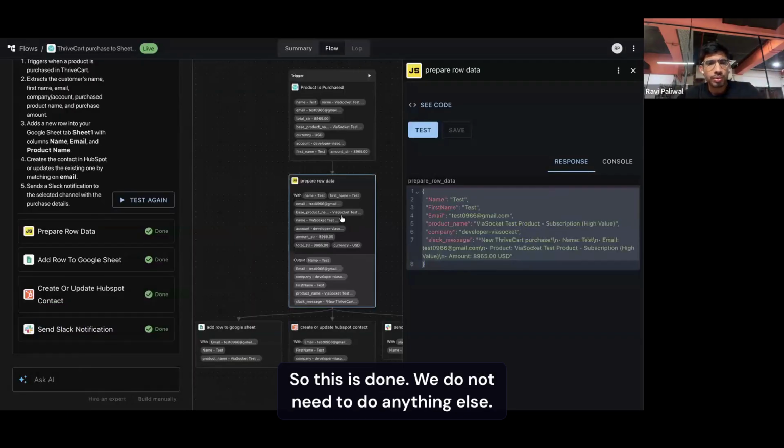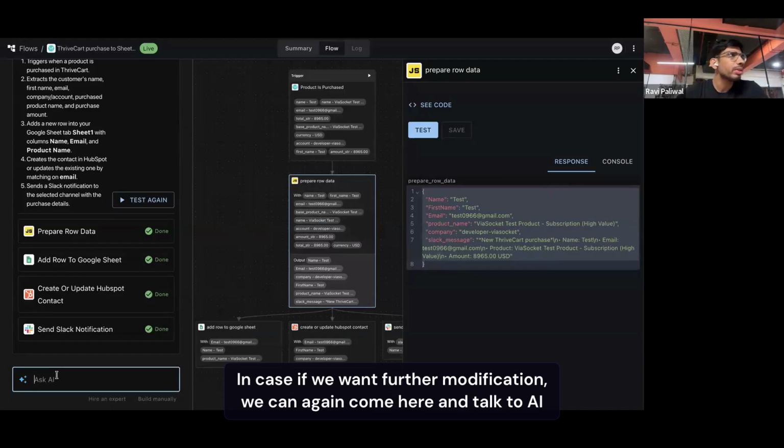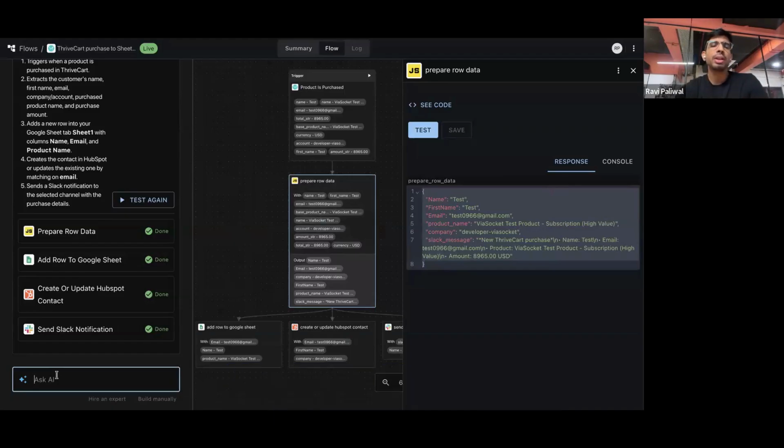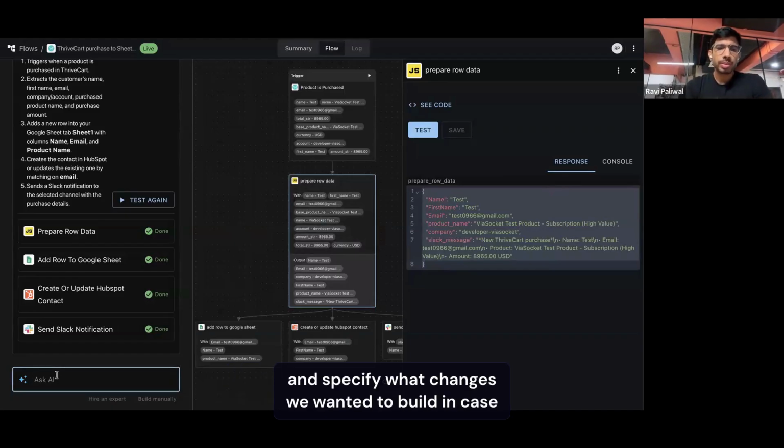And so this is done. We do not need to do anything else. In case we want further modification, we can again come here and talk to AI and specify what changes we want to build.